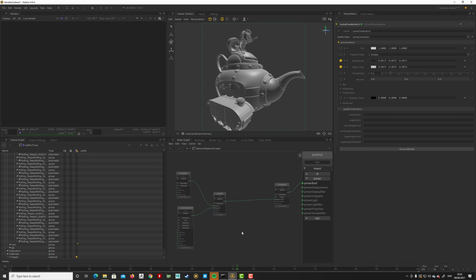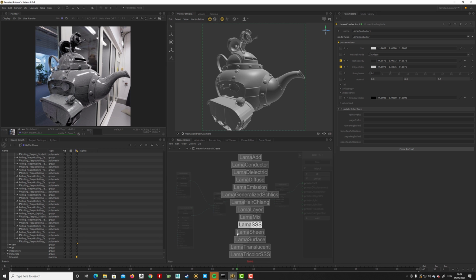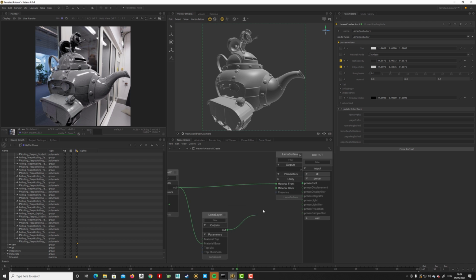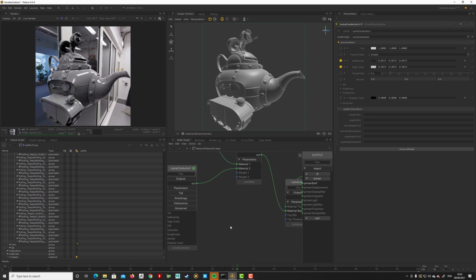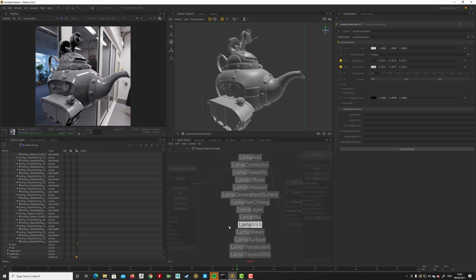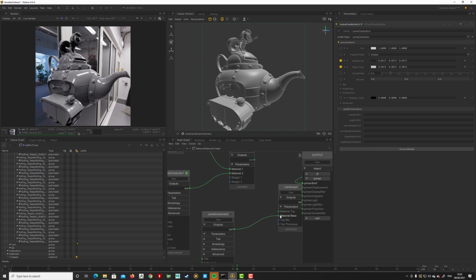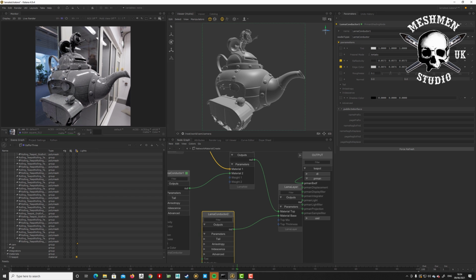So let's add something. Let's take a Llama layer and add this one here. Material base and material front, like so. And let's hook this up again. Let's take Llama conductor and let's make a metallic in the bottom. Let's do that, and this one on top. And we want to now use some other type of pattern, like a curvature or something, to drive the edge wear on this guy.